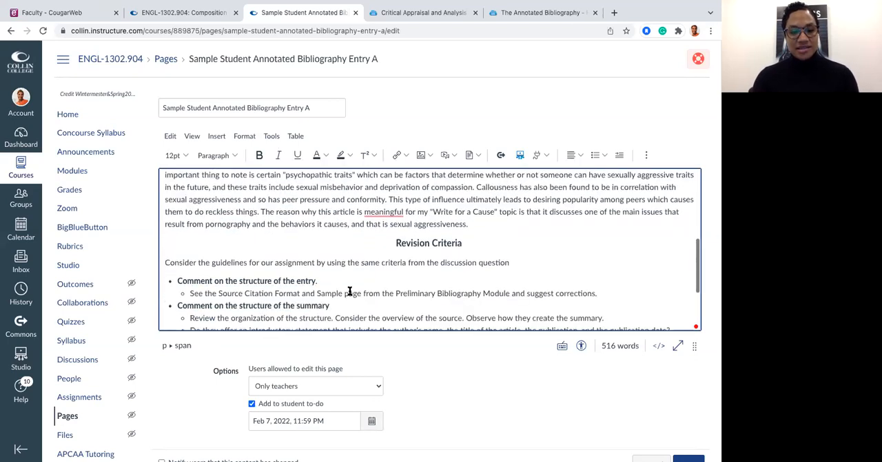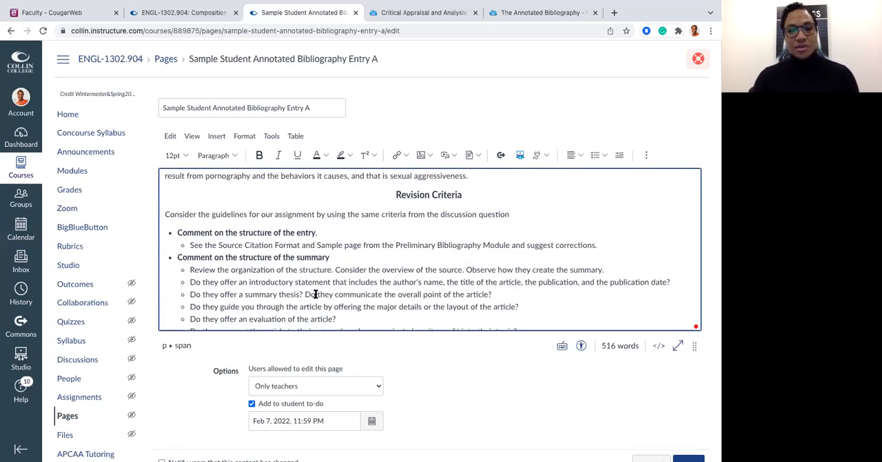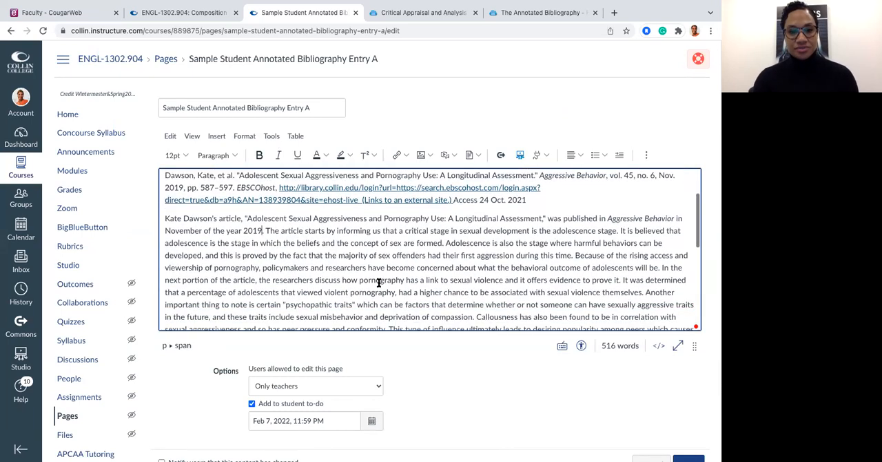Let's look at the next thing. Do they offer a summary thesis? Do they communicate the overall point of the article? That summary thesis really should be like the second sentence in the paragraph. Let's take a look. Here's the second sentence: the article starts by informing us that a critical stage in sexual development is the adolescence stage. Do you think that this is going to work for this student's summary thesis?